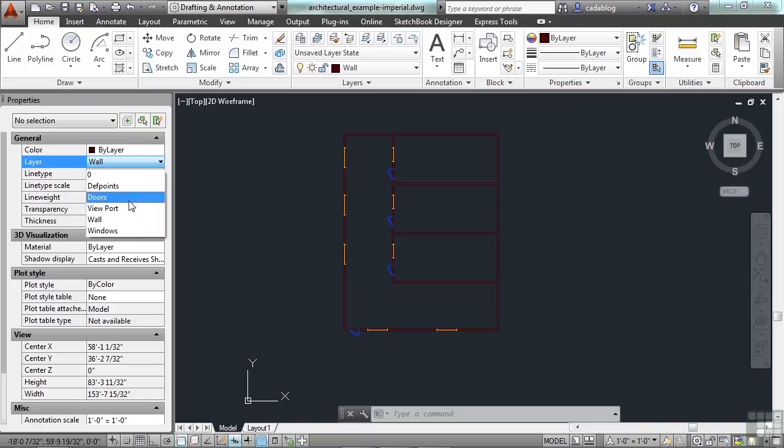All of the doors are on the door layer. The viewport layer, which we'll talk about later on, has all the viewports on it. That's something we'll use in Paperspace when we go to demonstrate and show and display how we use the layers. Now, there's also a wall layer and a windows layer.